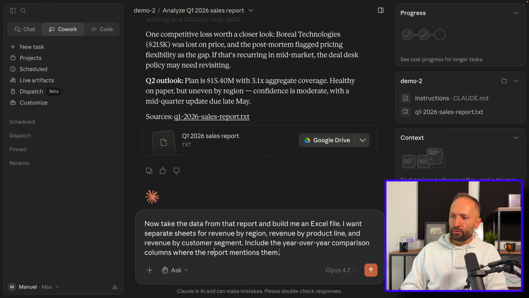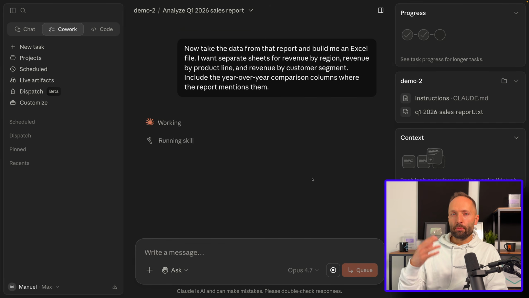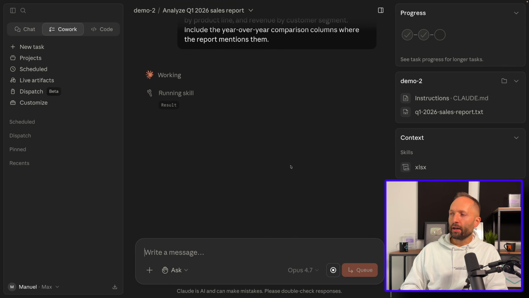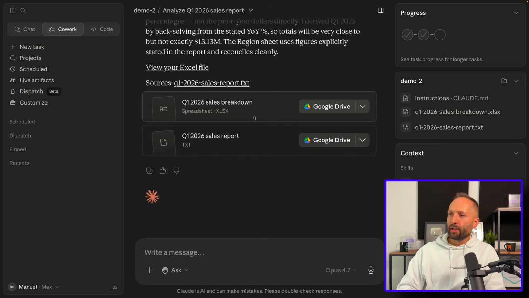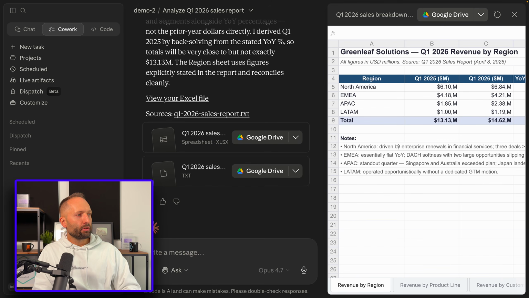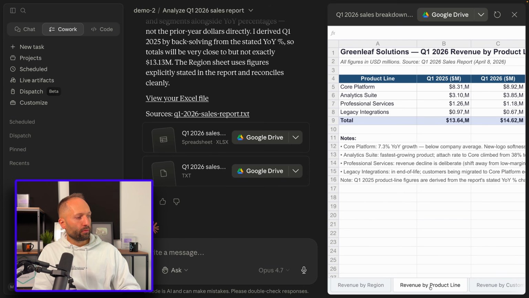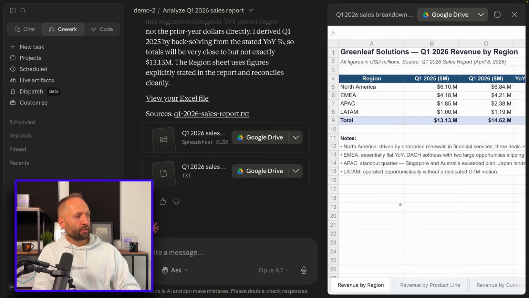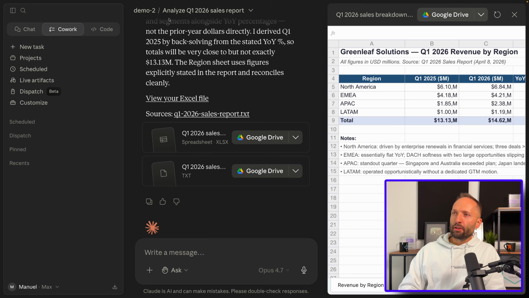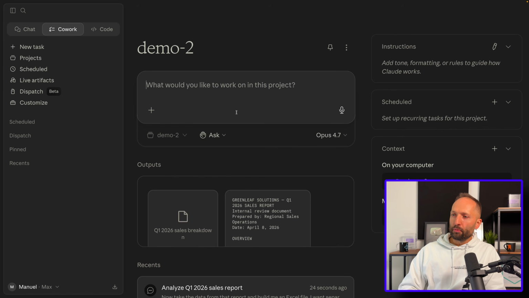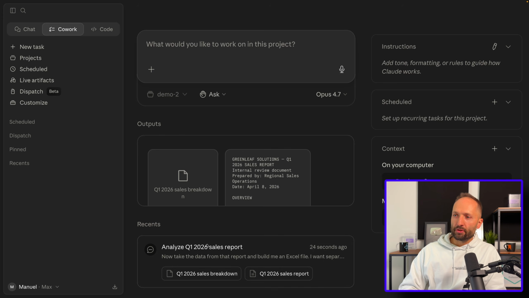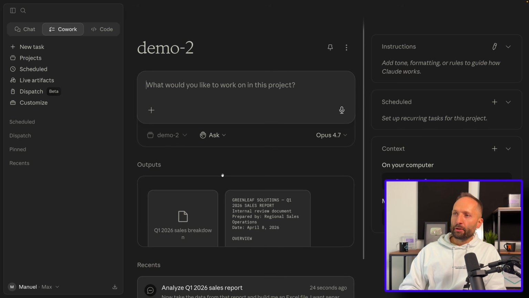And now I can continue with my next task where I want to build an Excel file based on the findings in this report. Still in the same project, still in the same chat. So now I'll create this Excel file. And now we created that Excel file, which we can again directly access here in our interface. We have different tables for different customers, product lines, and regions. And now I can go back to my core project folder. In here, I can find my previous chat and my previous output that was generated.